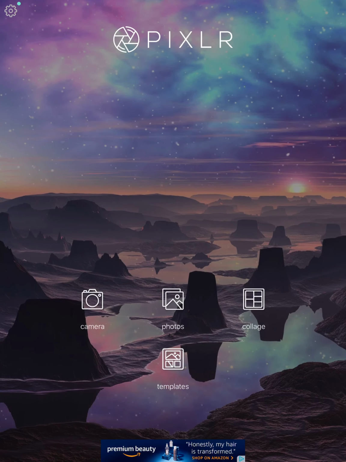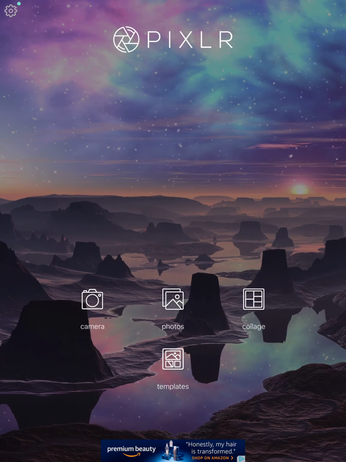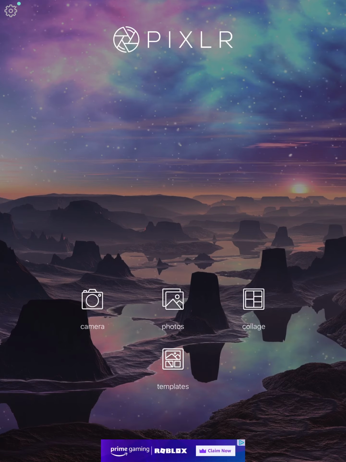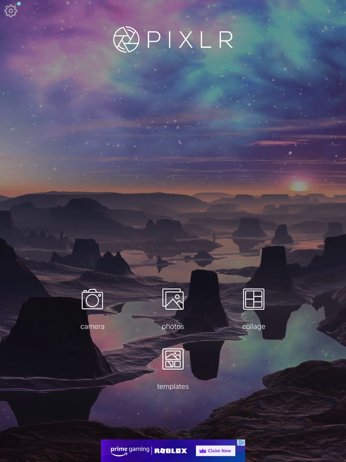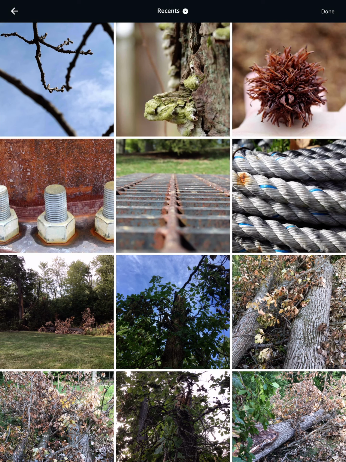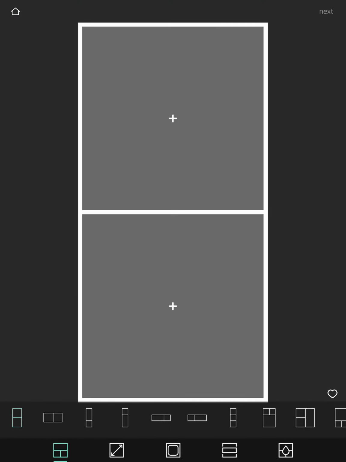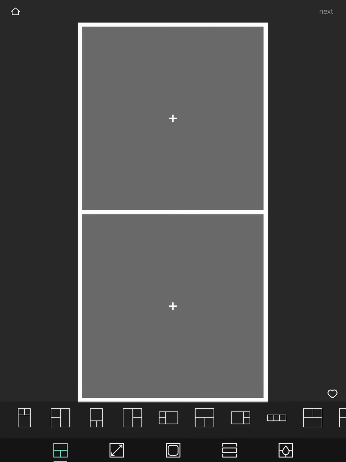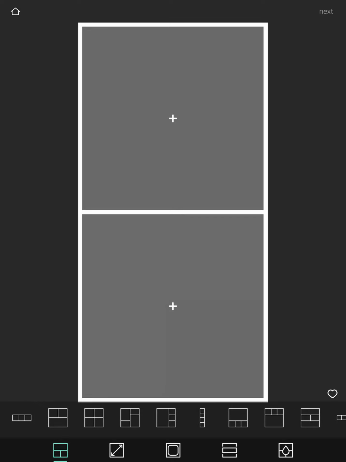All right, when you're in the Pixlr app, after you've edited your pictures and they're looking their best, you're going to click on the button that says collage. It's going to open up your photo gallery. I don't want you to select any pictures here, just click done. And then it's going to bring you here to the bottom where you have a lot of options for how you want to set up your collage.